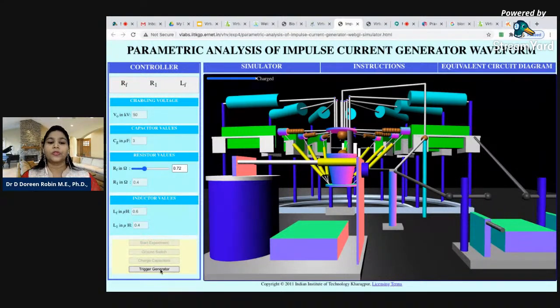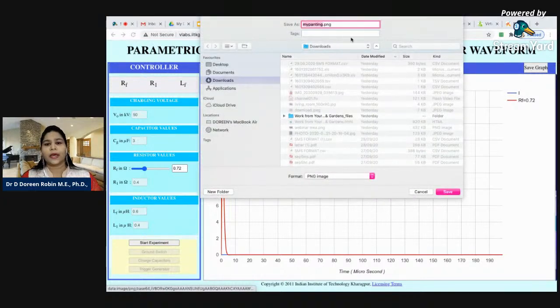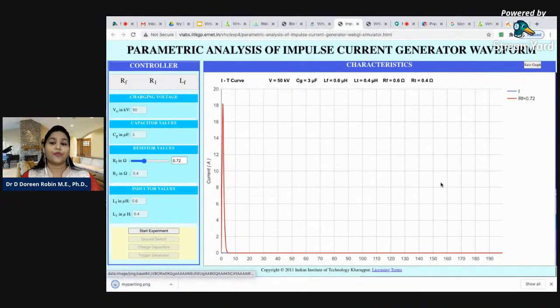And now I'm going to start the generator. Once the generator starts, can you see the movements here? Yes, it has been done. With the values I've given, the graph has been generated. Can you see? I could take the peak value here. Here is the peak value. I can save the graph. It comes as a PNG file and students can use it for their records.